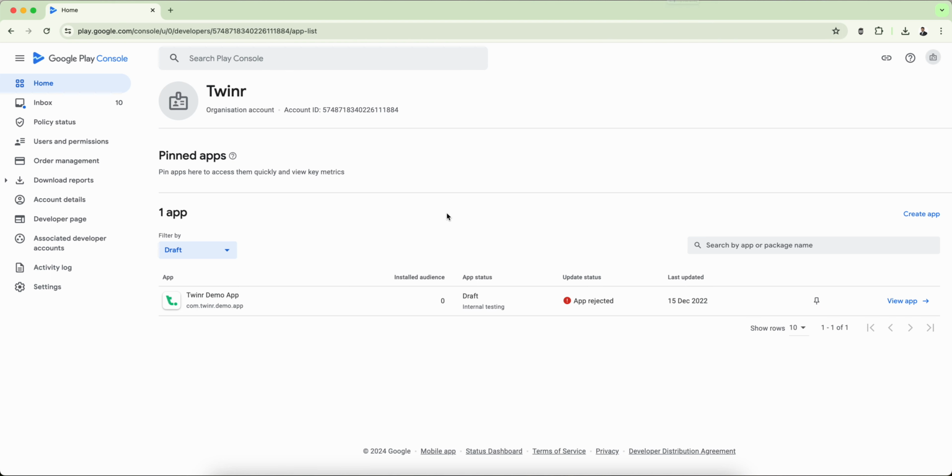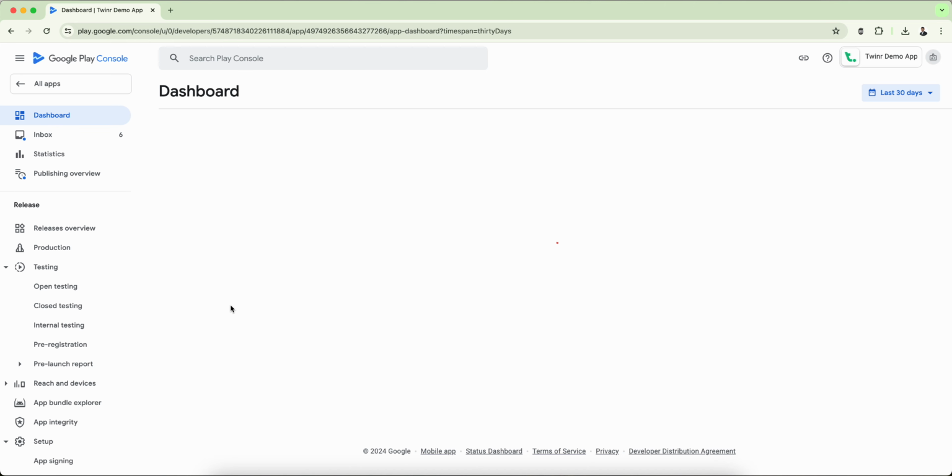So in this video, I will be explaining how you can reset your Android app signing key. To do that, you just need to go to your Play Store developer console. Inside your Google Play Store developer console, you just click on your app, whatever your app is will be listed here. So click on the application.